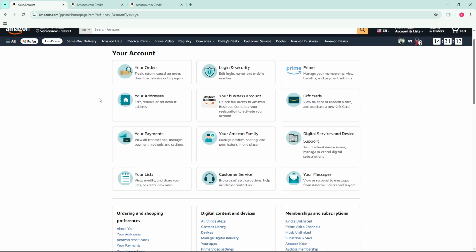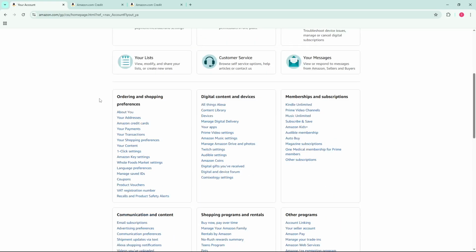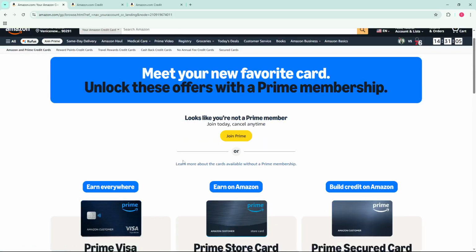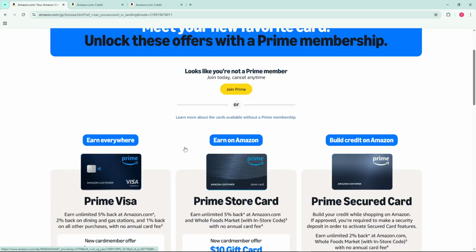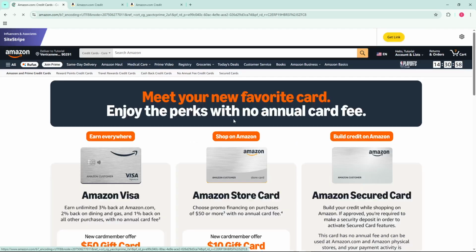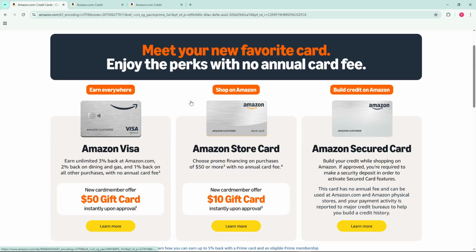Now scroll down through the various sections until you locate Amazon credit cards. Click on this option to explore the credit card offerings available to you. On the next screen, you'll see information about different card options. Click on Learn more about the cards available without a Prime membership. This will help you view cards that don't require an active Prime subscription.